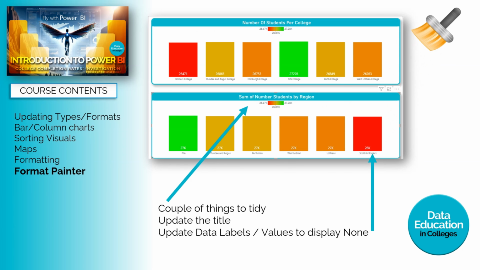A couple of things to tidy up. Obviously, it doesn't know what title we need, so change that. And then update data labels values to display none. And that's it.